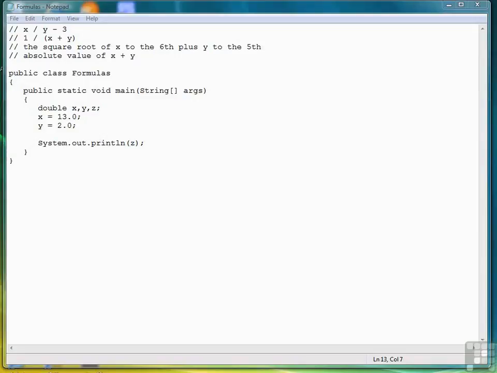To wrap up this chapter, we're going to perform an exercise where we take some formulas in arithmetic and convert them to Java code. I've put the formulas up at the top of the program in comments. So let's start with the first one. The first one reads x divided by y minus 3.